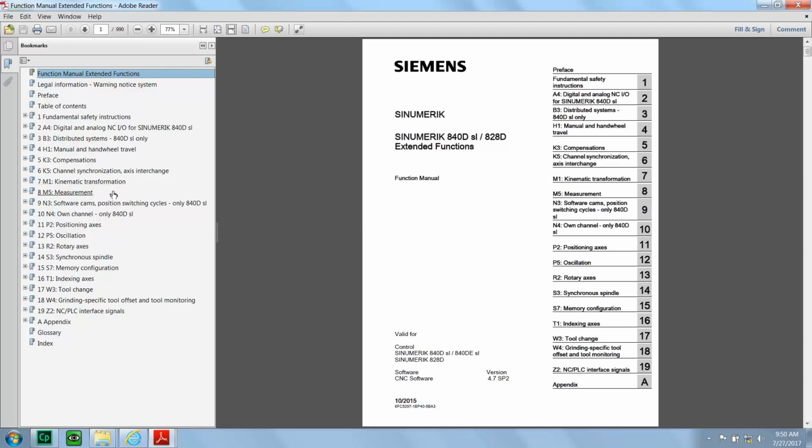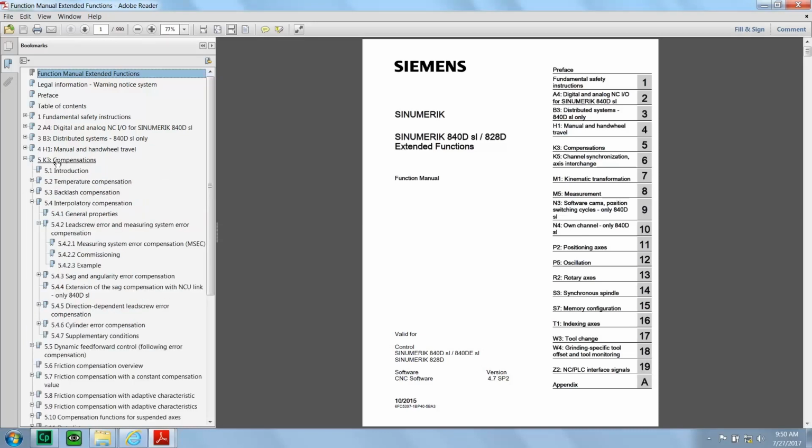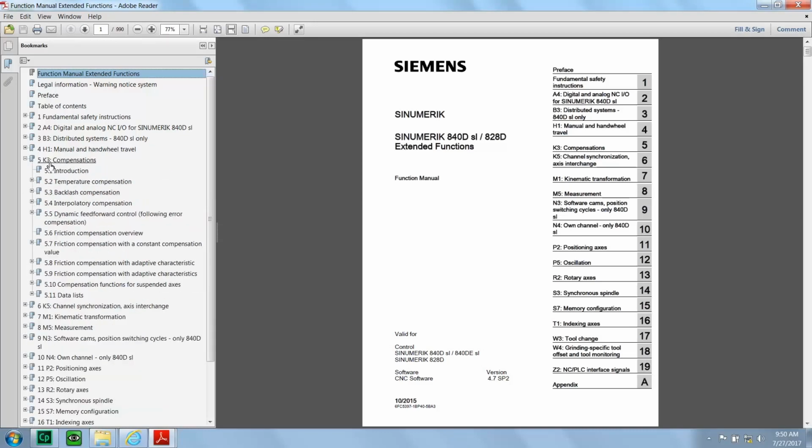If we use the bookmarks built into the manual, we can see that there's a point where we can expand compensations, and this breaks out into smaller sections. What we care about is interpolatory compensation. If we remember from the example I did earlier with the boxes and the purple line, we could see that between each point in the comp table that we created, the control interpolates the value of that comp table. So this section 5.4 is where we're going to get most of our data.